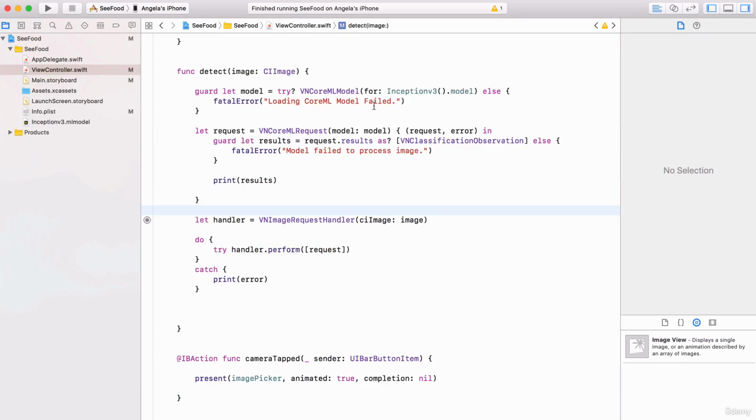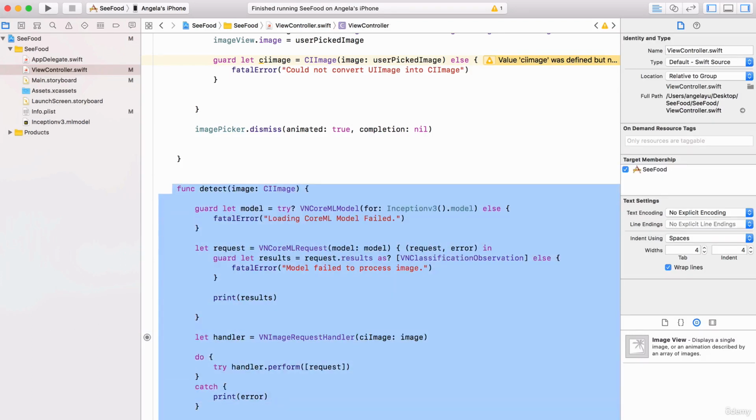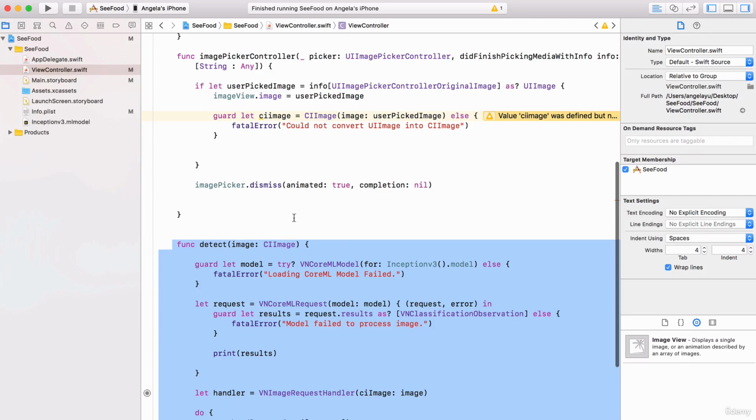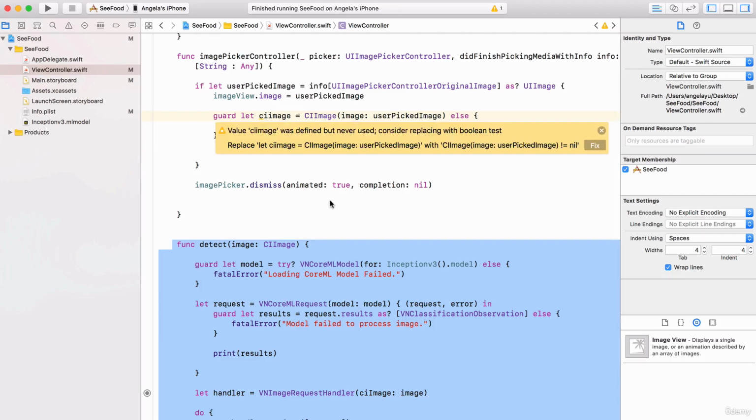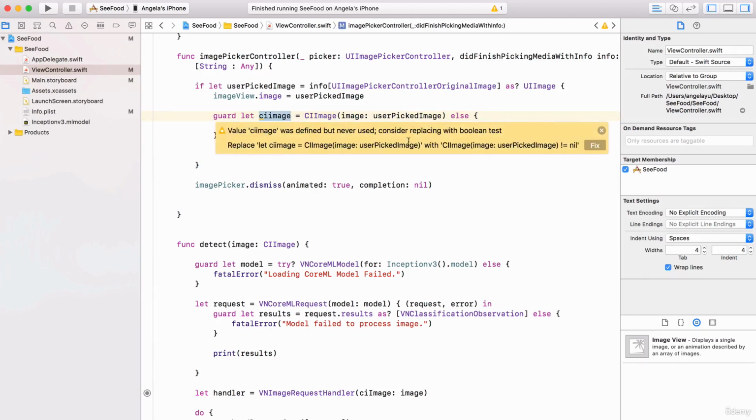So the last thing we need to do before we can run our app and test it out is that we actually need to call this beautiful method that we've just created. At the moment, it's not called anywhere, and we won't get any results back if we run it now. And in fact, you can see that this warning here is sort of giving you a hint that maybe you have a bug in your code, because it's saying that this CIImage that you created was never used anywhere. It says here's a fix.